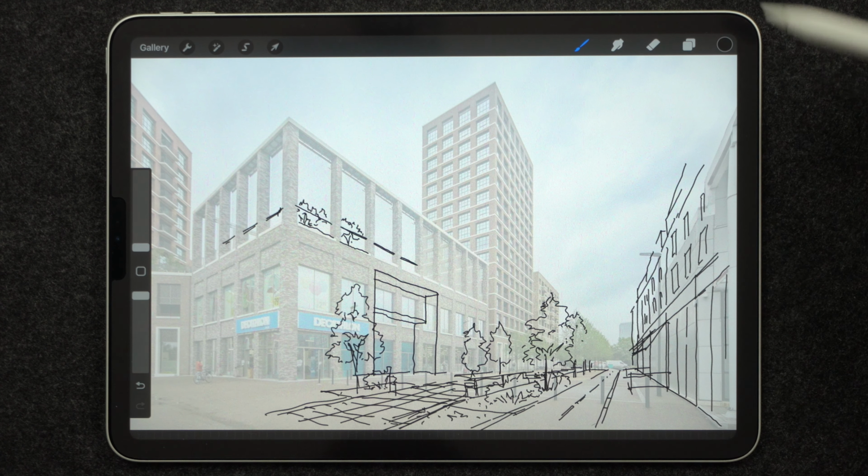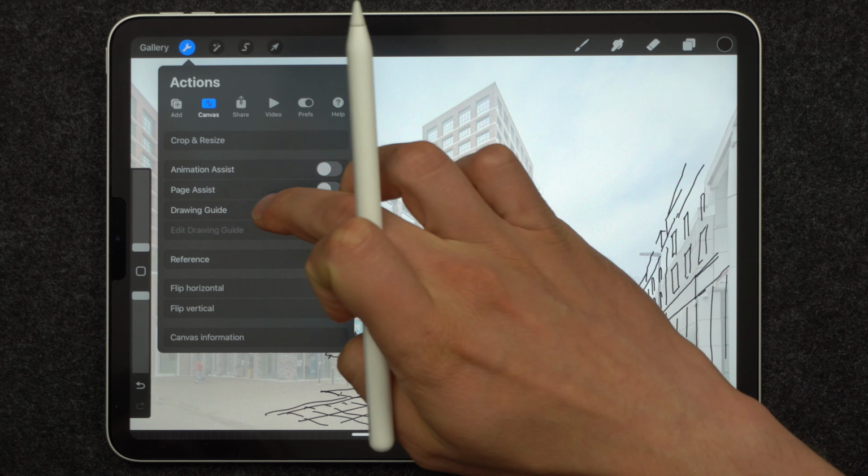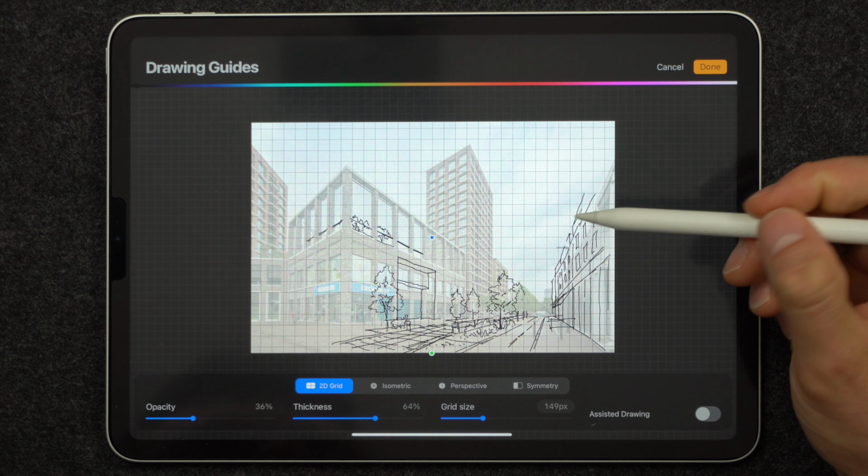I think I am. Okay, next up, what we can do, we'll introduce a drawing guide and edit it to set the perspective up.